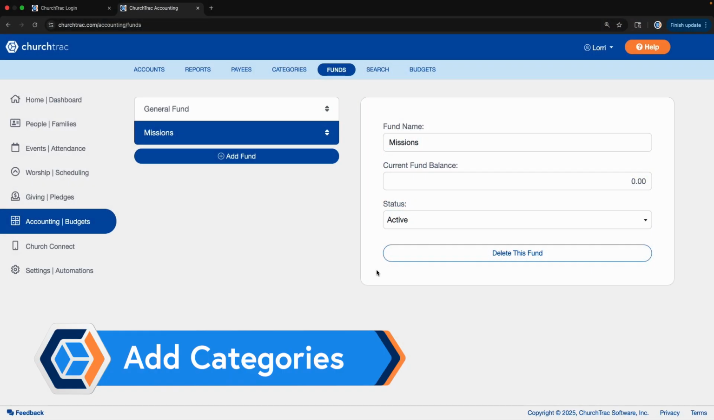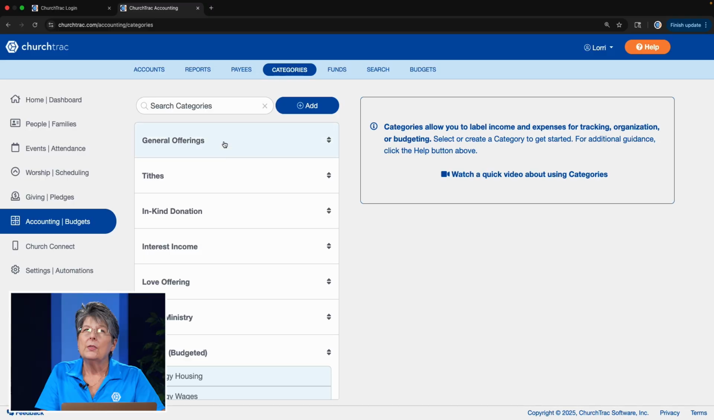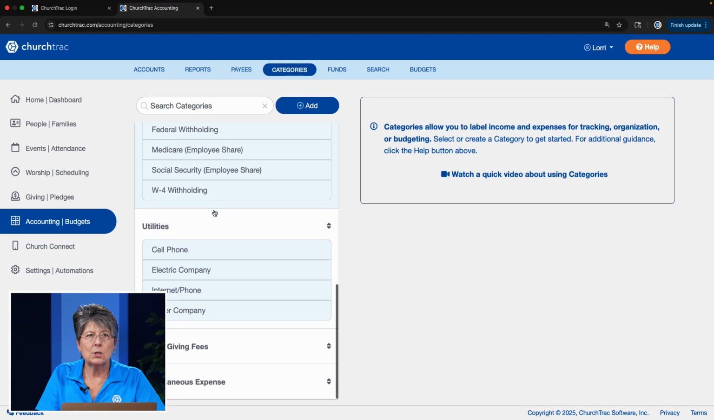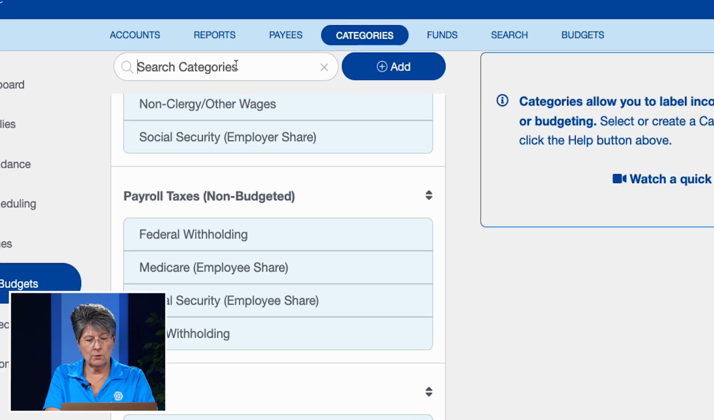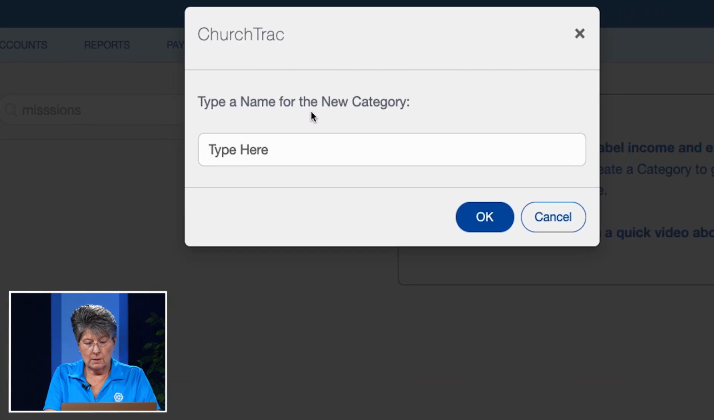Okay? Next, I need you to add categories. As you can see, there are already several categories in the program. These are built in for you. The one I'm not seeing in here is missions. So you say, Lori, how do you know? Well, there's a search categories option at the top. It also helps if you spell it right, but if you don't, that's okay too. It's still not there.